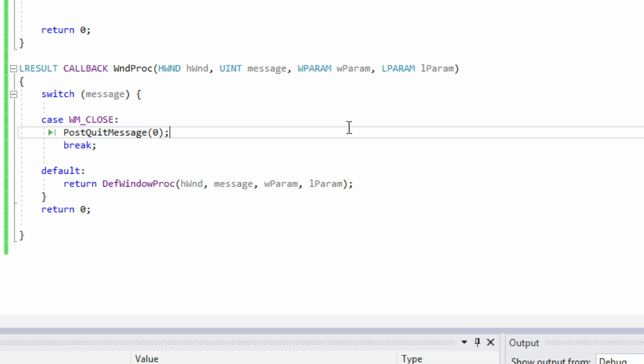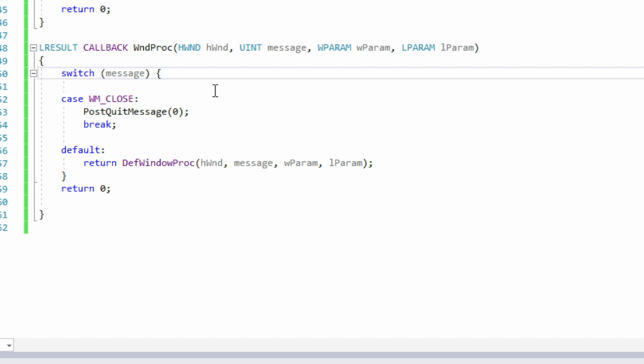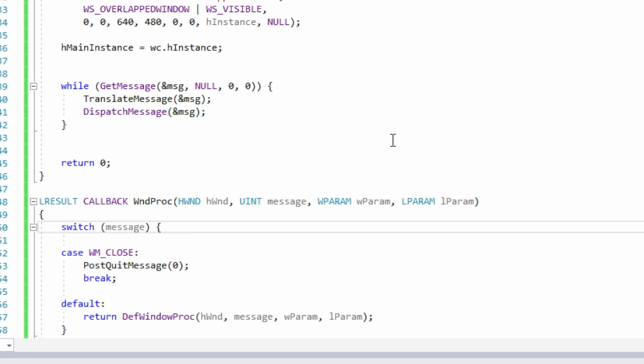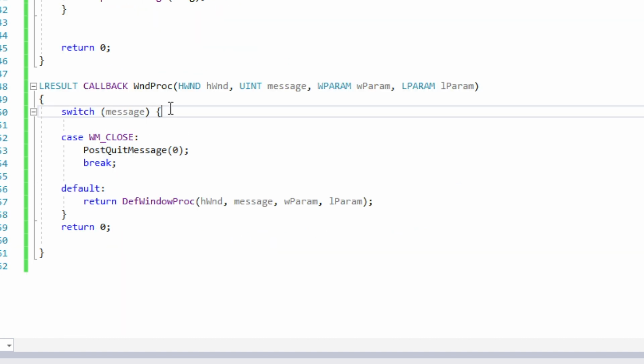If you want to check with the user, are they sure they want to do it, now's the time to do that. We're just going to let it go, PostQuitMessage, and be done with this. What we'll now do is add some extra functionality to this, because obviously we want a user interface to be created here. And we're going to look for the WM_CREATE message.